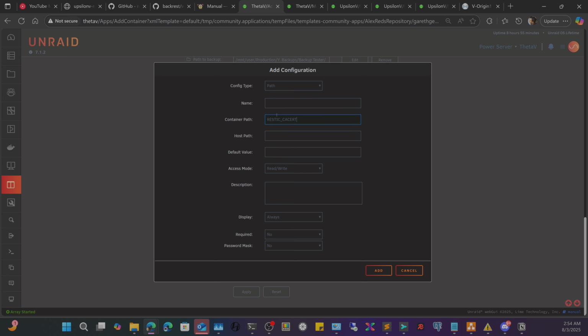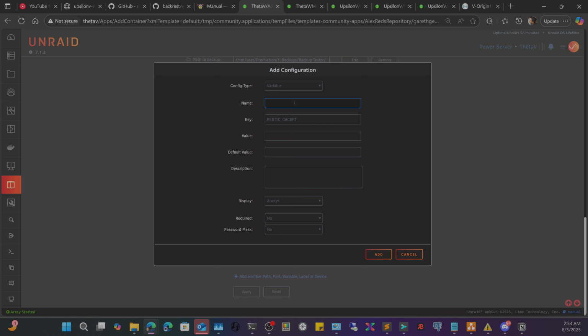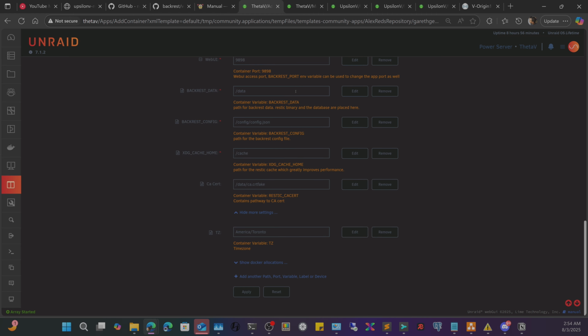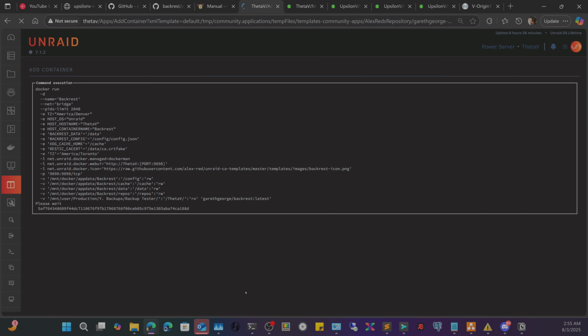So, container path, variable key, RESTIC_CA_CERT, this is the CA certificate, the CA cert, and then the value is going to be here in /data/ca.cert. Right now, because I wanted to show you guys what this error looks like, I'm going to temporarily jack it up. Cert, I'll just say fake. Boom. Okay, now all the rest is good. Cool. So make sure you have your CA cert in that location. We're going to go ahead and hit apply.